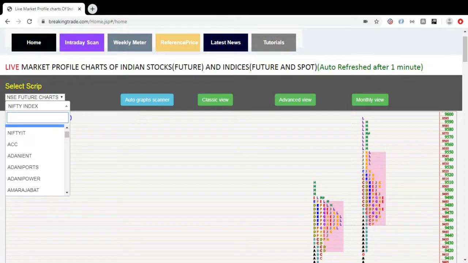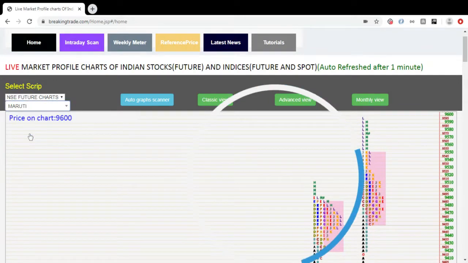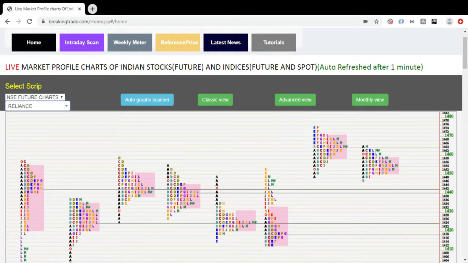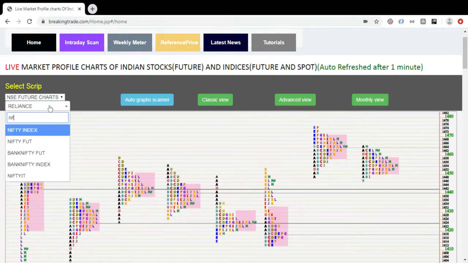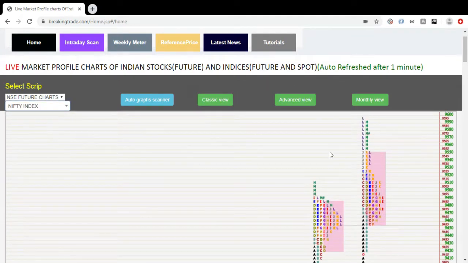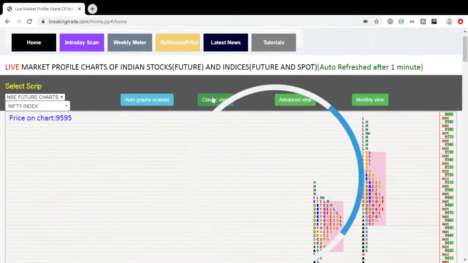So if I want to select any stock, say I would say Maruti, just type here. Here comes the Maruti chart. If I want to say Reliance, here comes the Reliance chart. If I want to say Nifty again, I select the Nifty index again. Okay, so this is the default classic view.